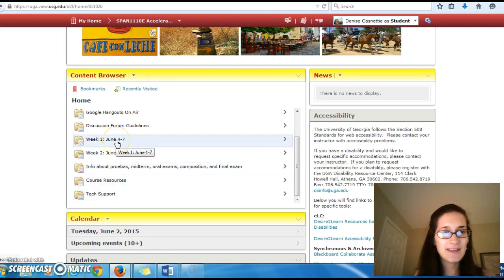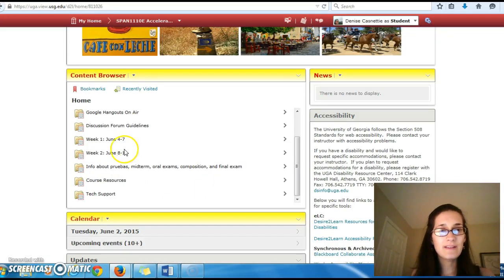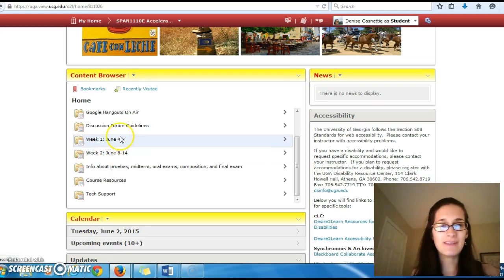Let me talk about the daily syllabus real quick. This daily syllabus is going to be reflected on the checklists. This information will be on these week 1, week 2 folder checklists. I'm just going to take us to week 2 because it's the first real official week of class. We start Thursday, so that's kind of like a half week there.